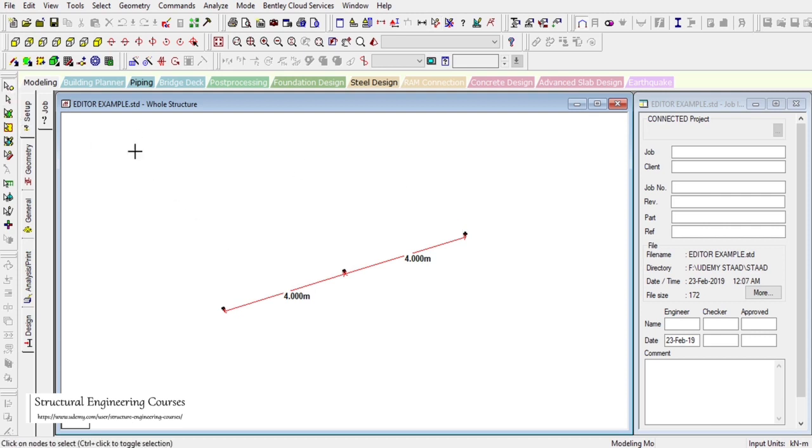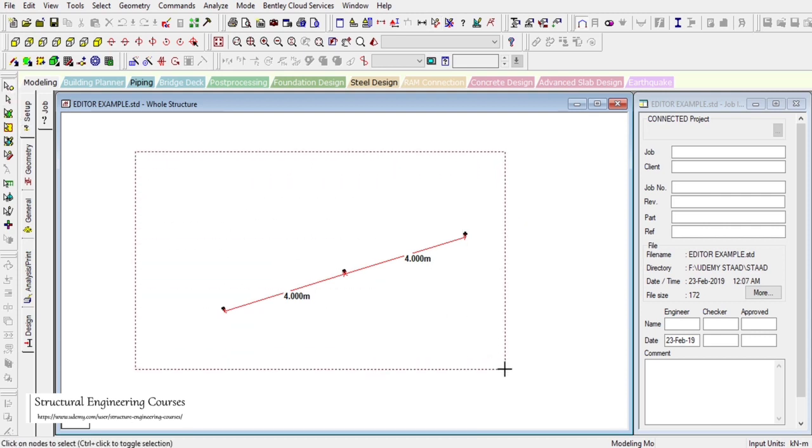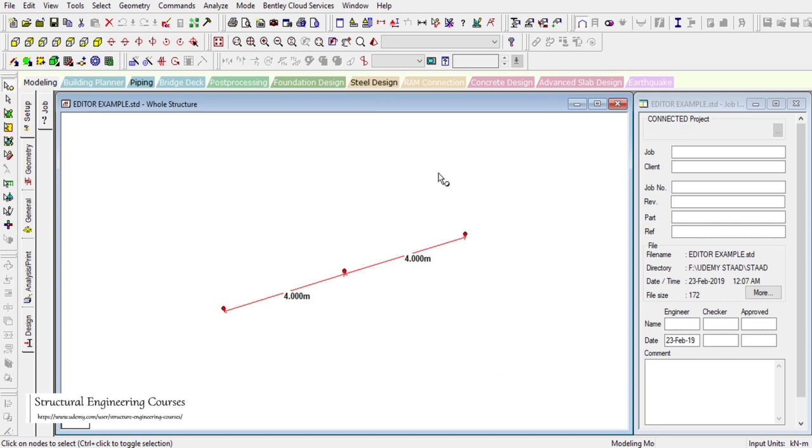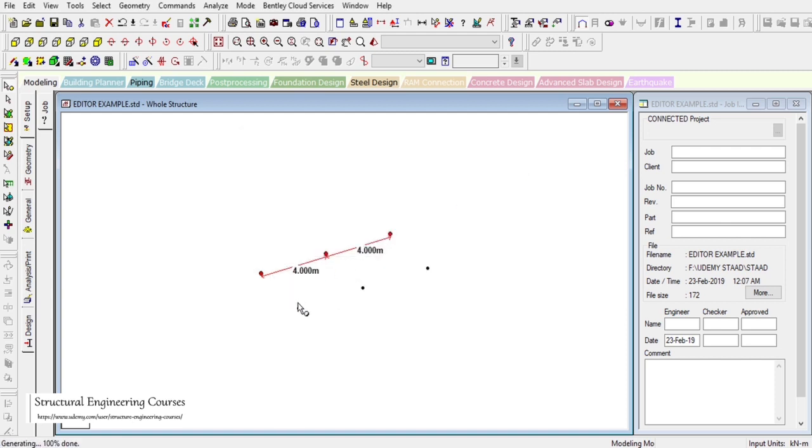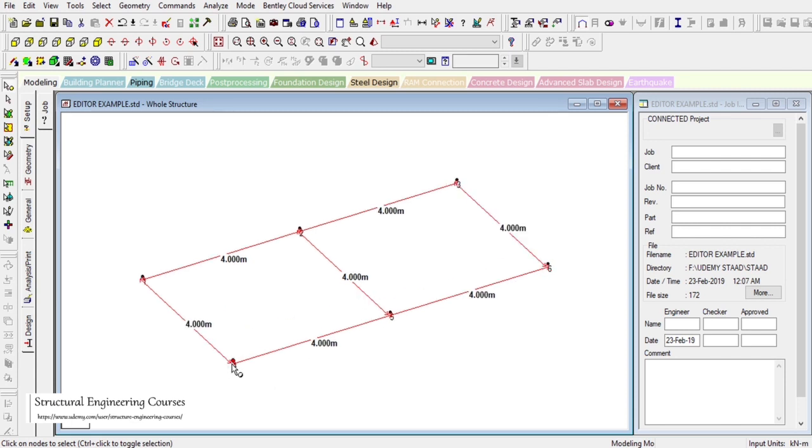So if we repeat the joint coordinates in the graphical user interface option, that is this option, we can go for translational repeat and press Z, with default step spacing as 4. So left click on OK. So this is node number 4, node number 5, and node number 6. Please press Shift plus N on your keyboard. So this is joint number 4. So the coordinate of joint number 4 should be x 0, y 0, and z 4.